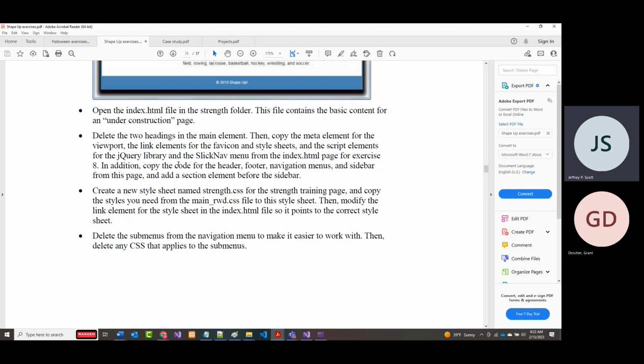All right. Copy the meta element for the viewport, the link. I did all that stuff. In addition, copy the code for the header, the footer, the navigation menus, the sidebar, and add a section element before the sidebar. I think I've done all that. Still quite a bit to do, but that's okay.